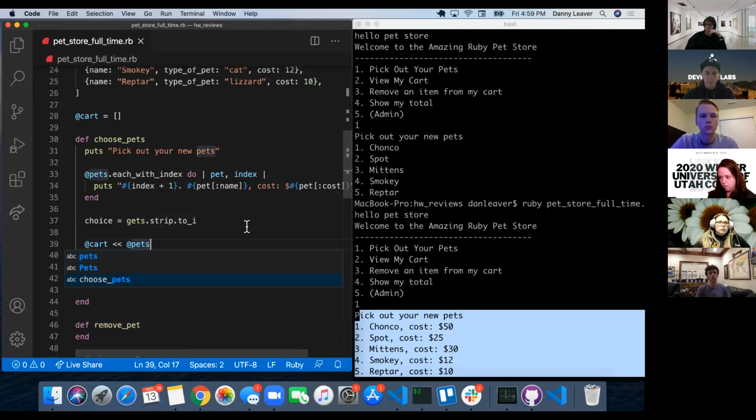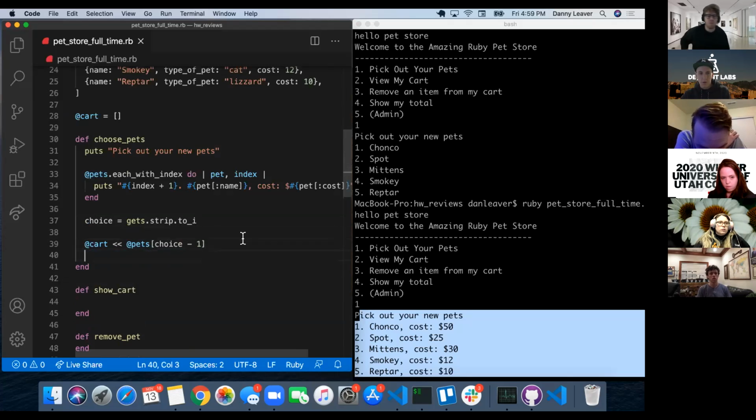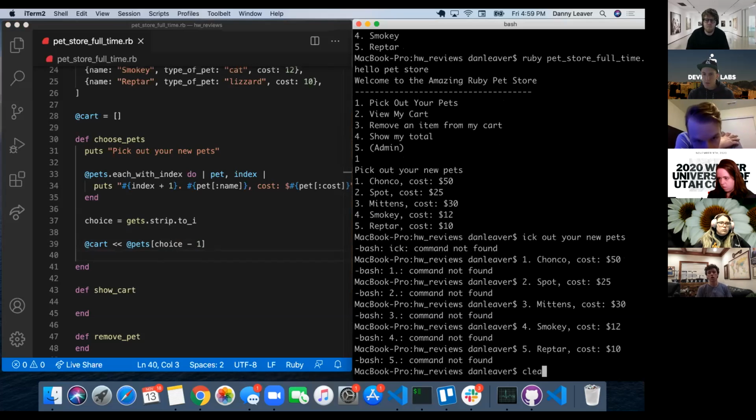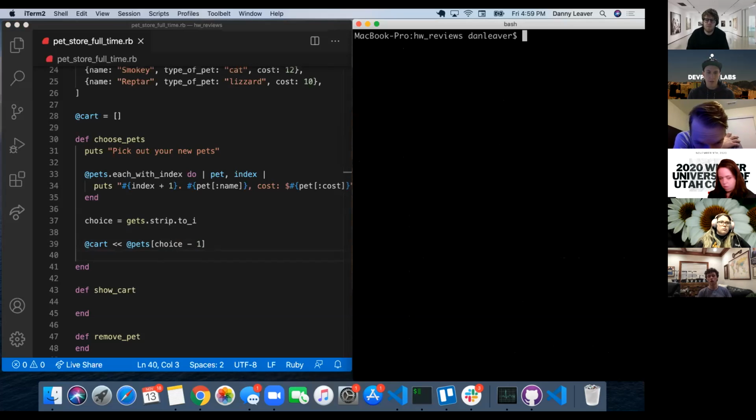Now, this will, how do we know which one? Because we want to do choice - 1. Now this will work, but let me show you what happens if we put something in that doesn't quite fit.